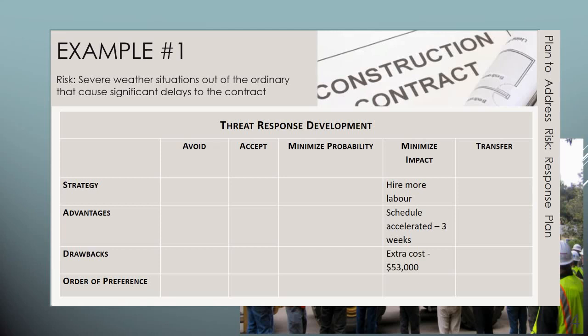Of course, we're not satisfied with just one strategy. We haven't hired all of our subcontractors yet, so we've decided to see if we could transfer some of the penalties for our being late on delivery to some of the subcontractors.